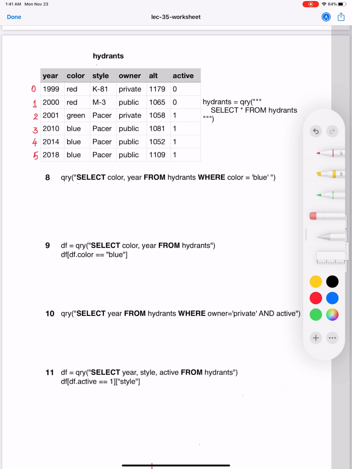Hello everyone. Let's move on to the questions about the hydrants table, which is part of the worksheet database. The hydrants table gives us information about various fire hydrants. You have columns like year, color, style, owner, etc. I've written down the row indices corresponding to each row in the hydrants table.